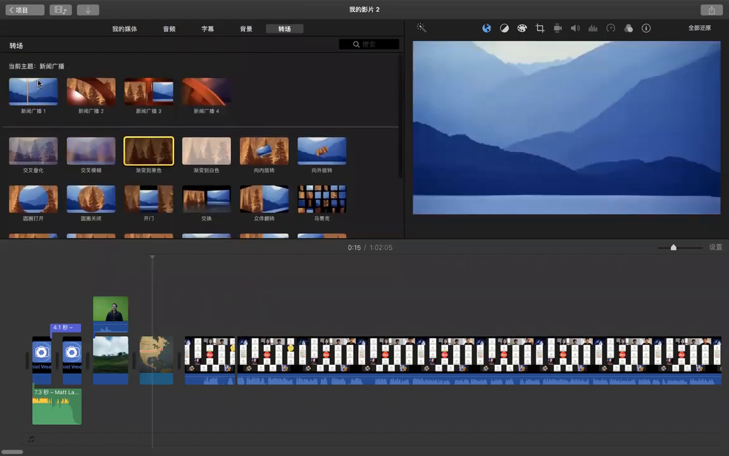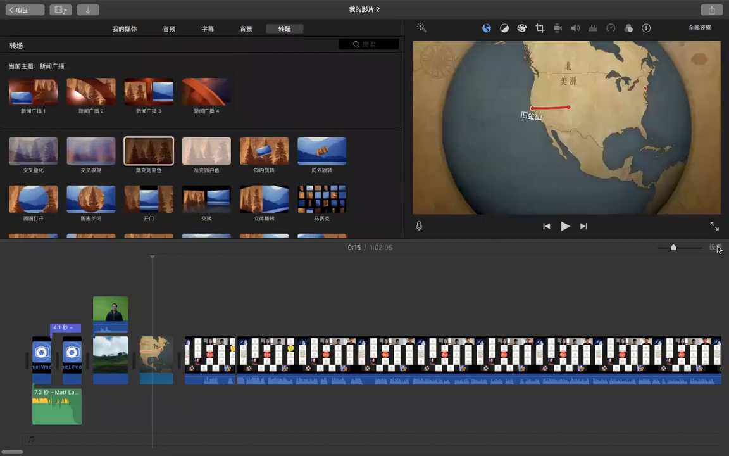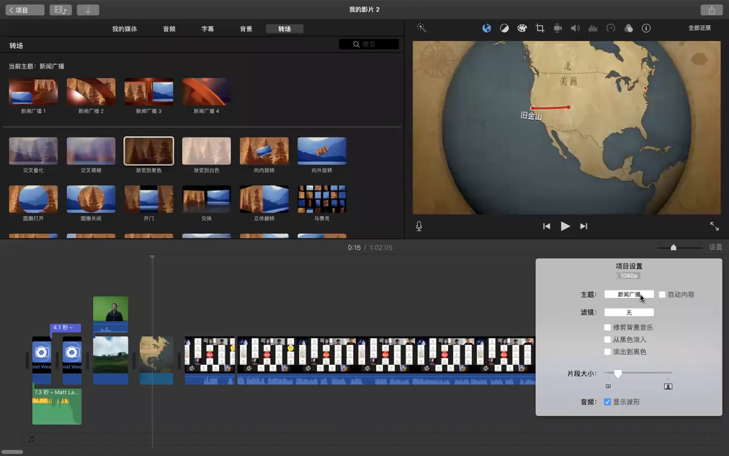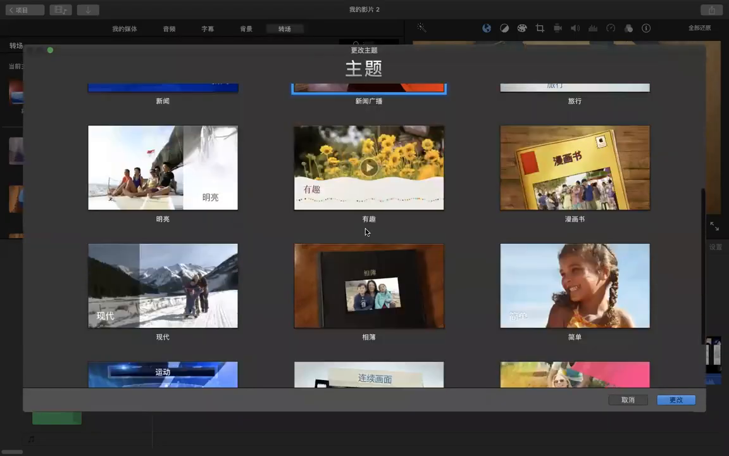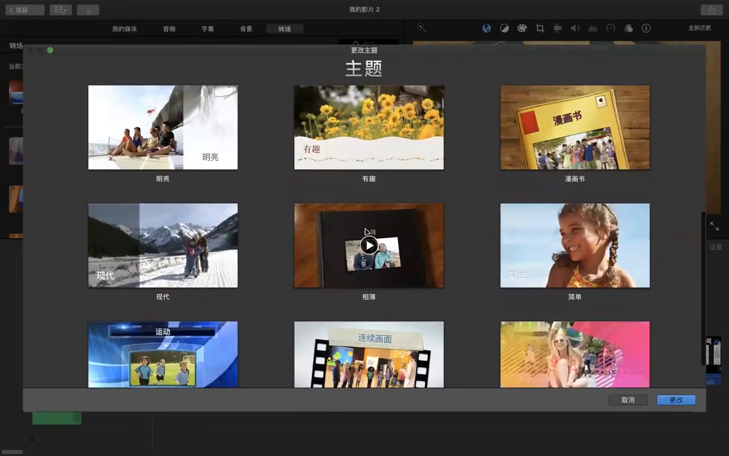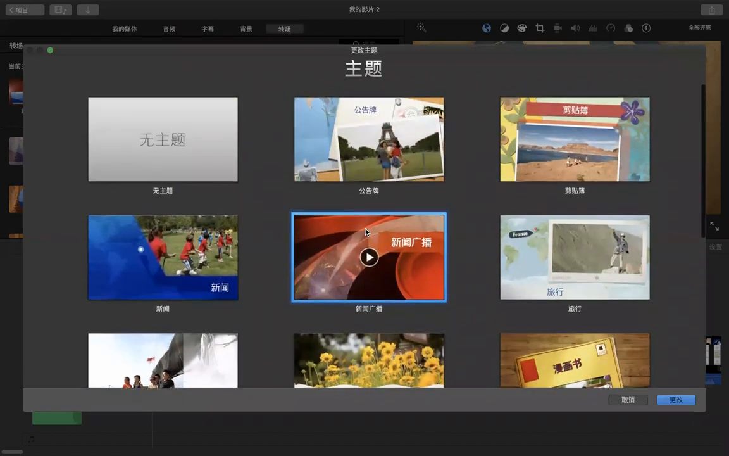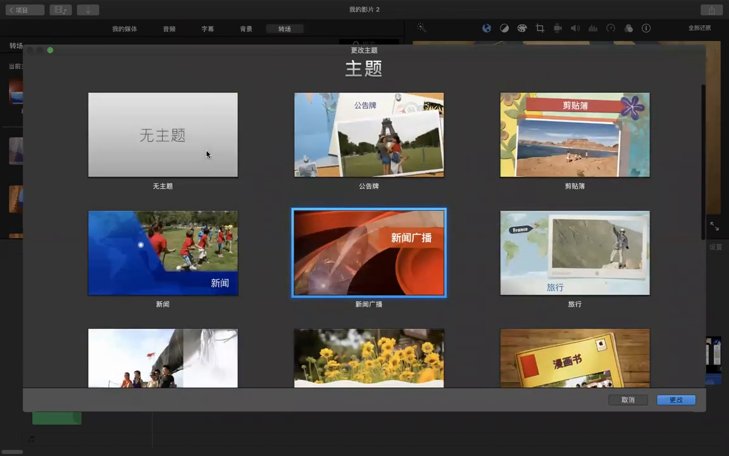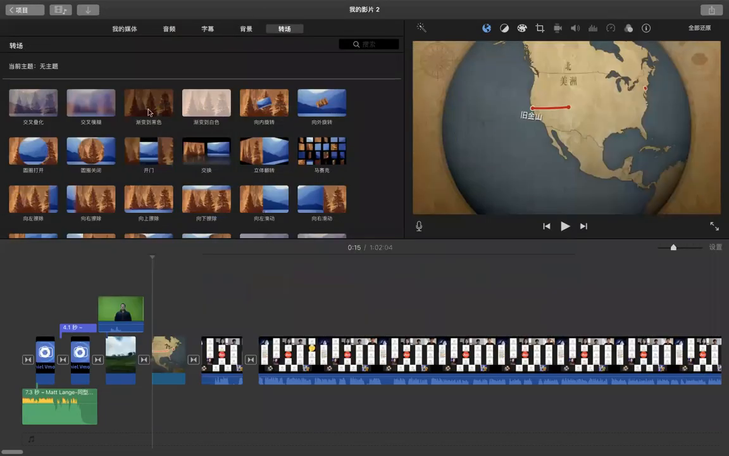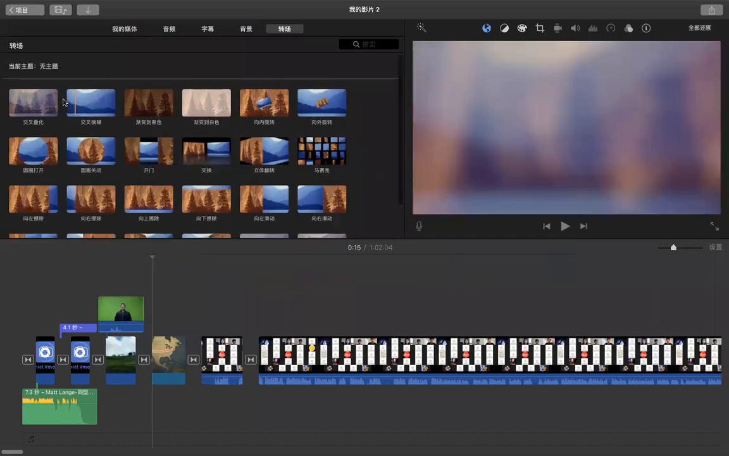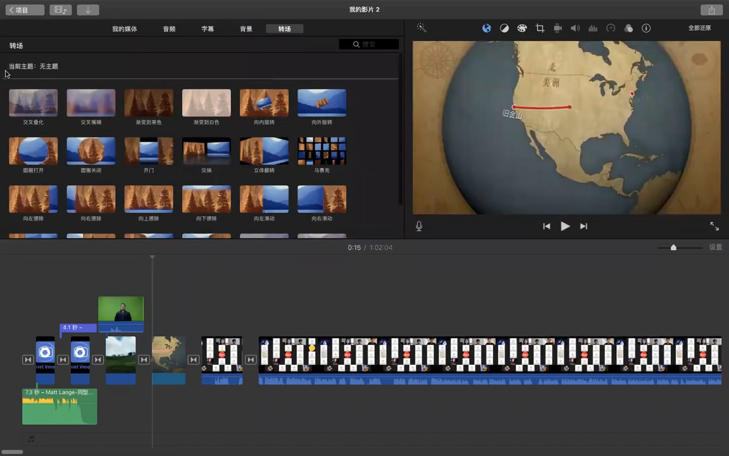Also, if you want these kinds of transitions, you have to make sure you go to settings and choose a topic for your video. You can choose it from here. You can see there are many topics here. You can choose one here. I'm going to make sure it's no topic. As you can see, if I don't have any topic, it will not show me any topic transitions.